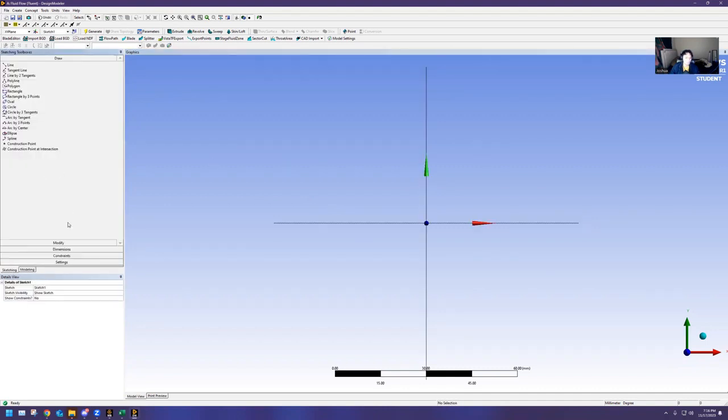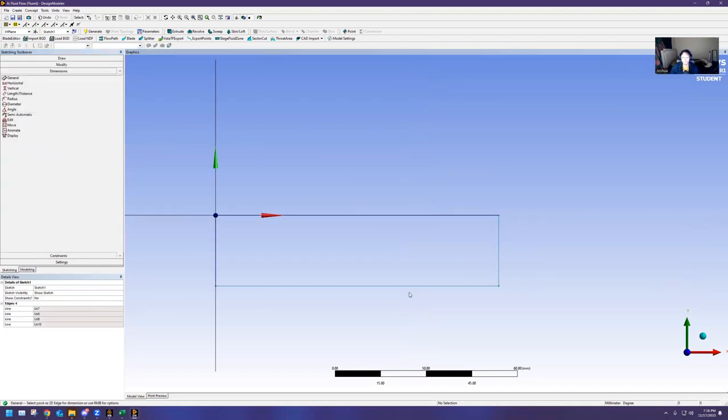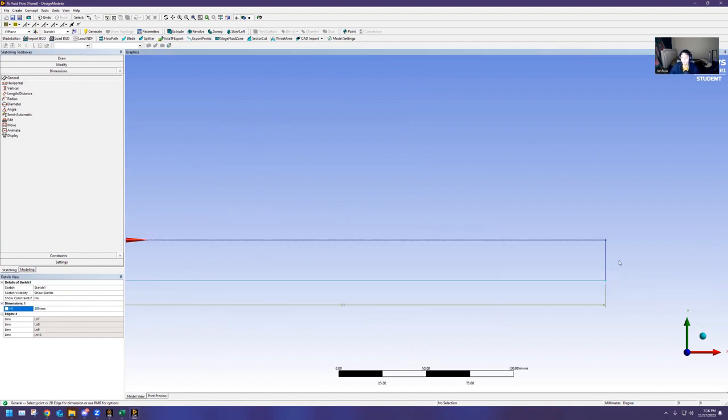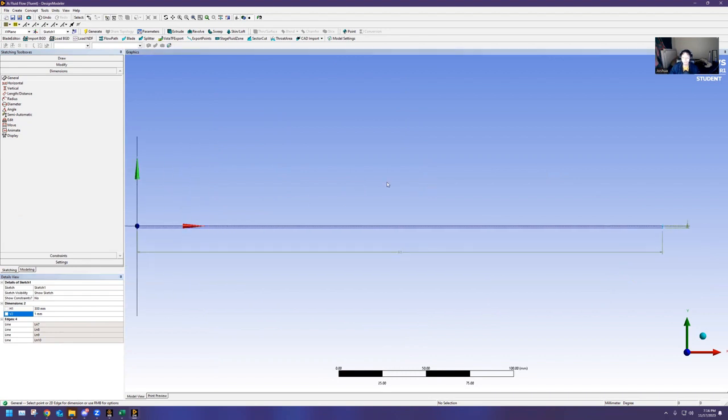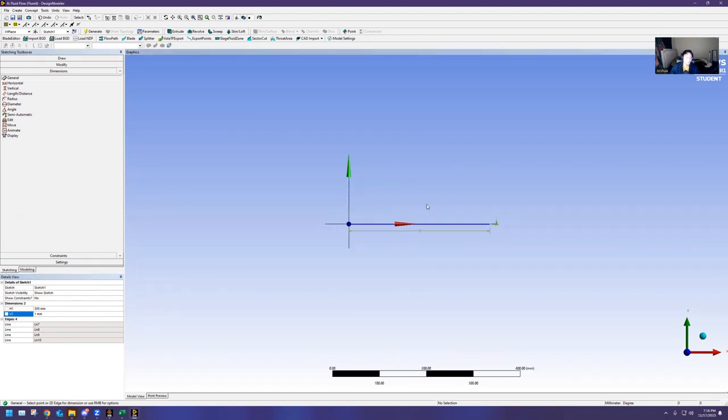Because we want to get results over our flat plate, we want the origin to be the top left of our flat plate. So we're going to create a rectangle starting at the origin, like that. We're going to dimension it. It's going to be 300 millimeters or 30 centimeters by 0.1 centimeter or 1 millimeter. So now we have a really thin flat plate, and we want to draw another rectangle for our control volume.